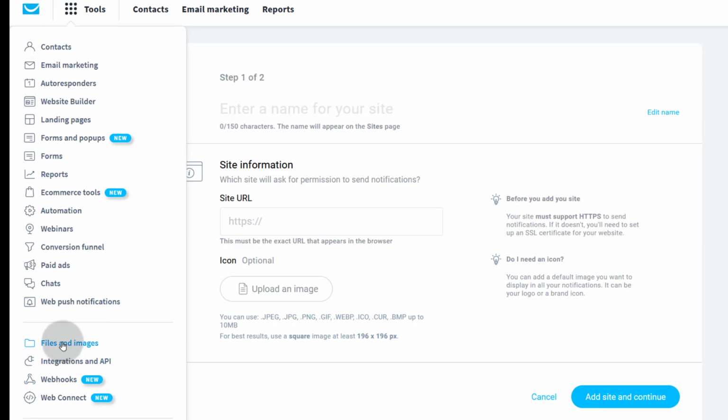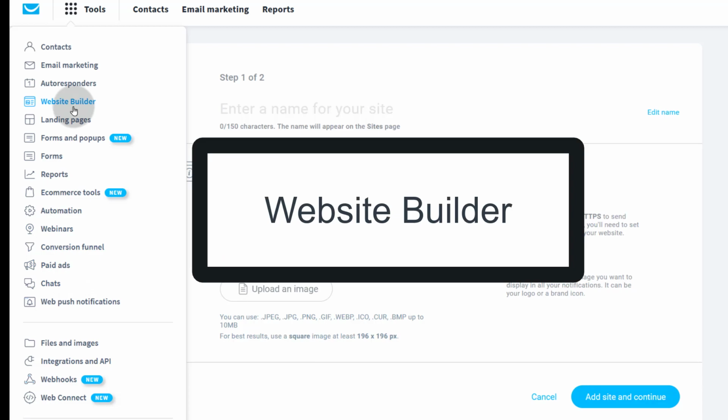Now, files and images, that one, you can add images and files in there. Integrations and APIs, of course, this. We have looked at that at some point. And then let's see, website builder. This one I can see is new. Let's just click on it. I don't think I covered this, so let's just look at it a little bit.